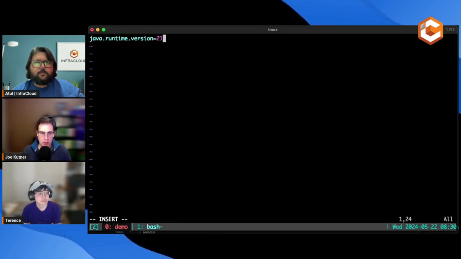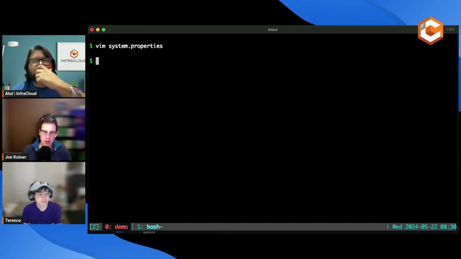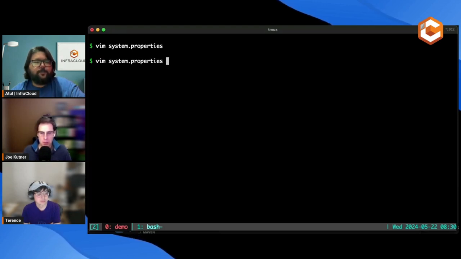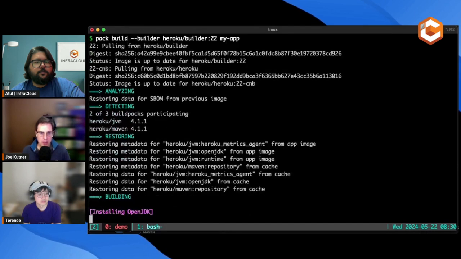And one example is if I need to change the Java version. So there I've just opened my system properties and I've upgraded from Java 17 to Java 21. If I was using a Dockerfile or some other mechanism, that would immediately bust all of my cache layers. In fact, just editing the system properties file might bust my cache layers. But because of the way build packs structure the cache, and because the build packs are aware of the context of Maven and Java, they know that they can preserve this cache and reuse it.